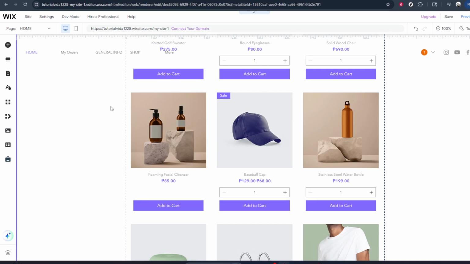First, make sure you're inside the Wix editor. This is the main area where you design and customize your site. Once you're there, look toward the top of the screen on the left-hand side. You'll see a bar that shows the name of the page you're currently working on. This is often referred to as the page bar, and it's your main control for moving between pages.